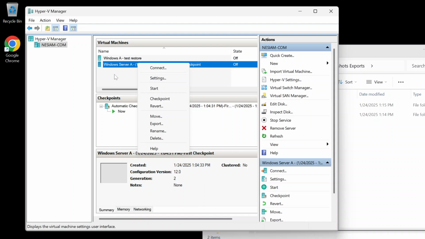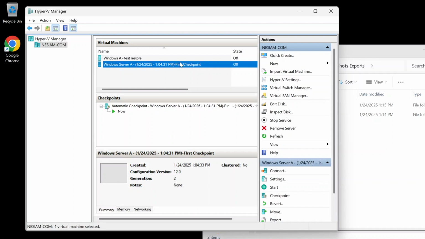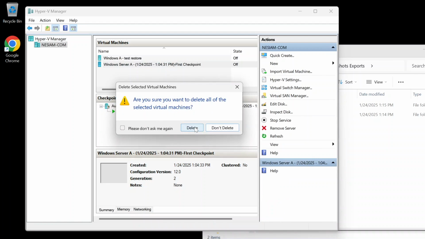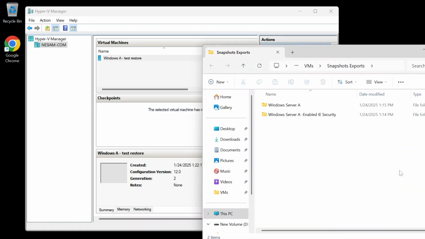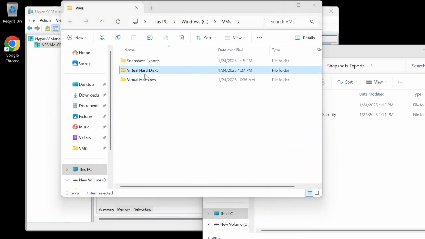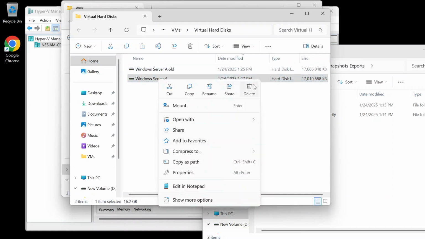Okay, so it looks like my machine was restored. It's listed in my Hyper-V. Let's see, I deleted my virtual machine again, but as you can see, the underlying file system, files, virtual machine, and snapshots, they're still sitting in a folder.